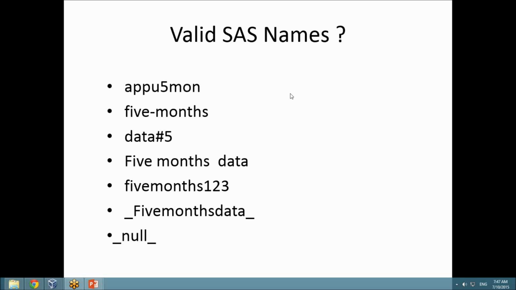Okay. Anuradha, continue. 5 months data, is it accepted? 5 space month space data, no. No spaces are accepted. What is the reason? Spaces are not allowed when we give a data set name. It will take it as 3 data set names. Exactly. In the same way, 5 months 1 2 3 is also accepted, because you don't have any issue creating 1 2 3. And underscore 5 months data underscore is also an accepted name. There is no problem.